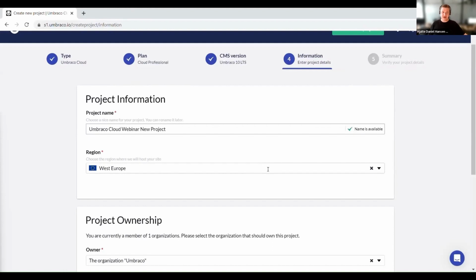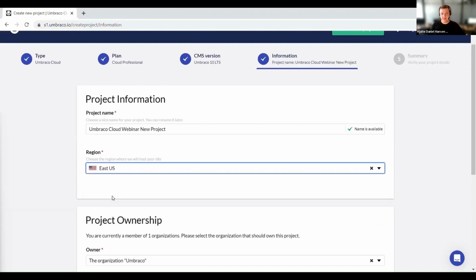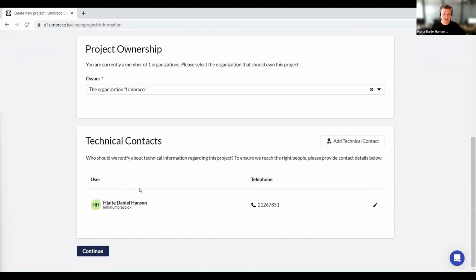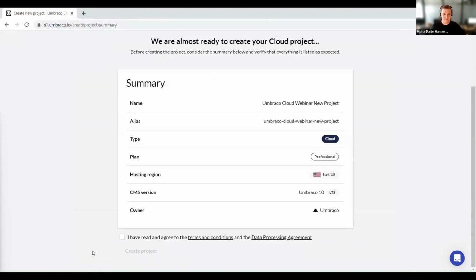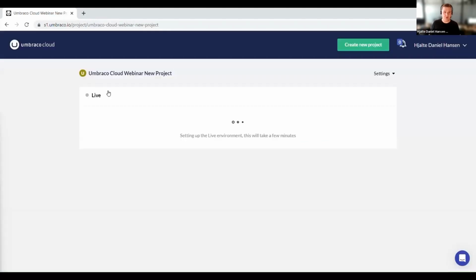And now this is pretty interesting, because here we get to select what region we want to host our Umbraco Cloud site in. We have 3 regions at the moment: West Europe, East US, and South UK. Now, of course, for the sake of this demo, I'm choosing East US, specifying all of the different information. And again, I get this little summary where I can check off that I've read the terms and conditions, even though I probably have not. And then I can see that now my project is being created. I can go to the project.